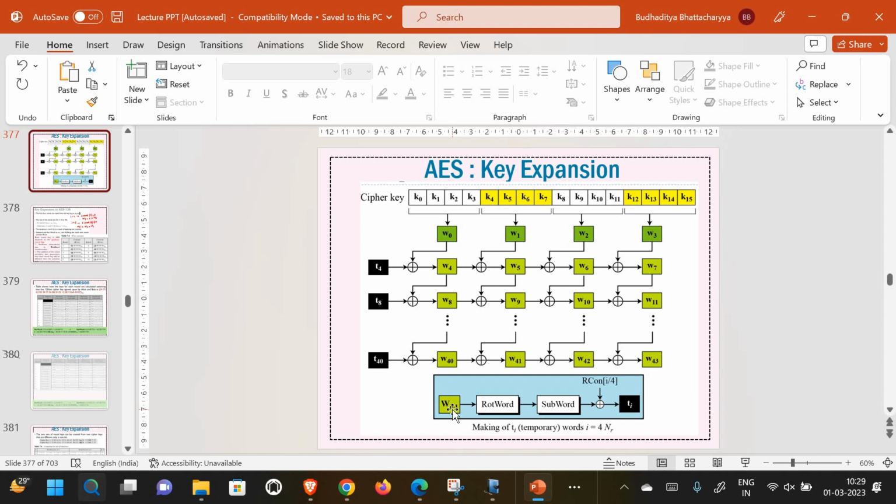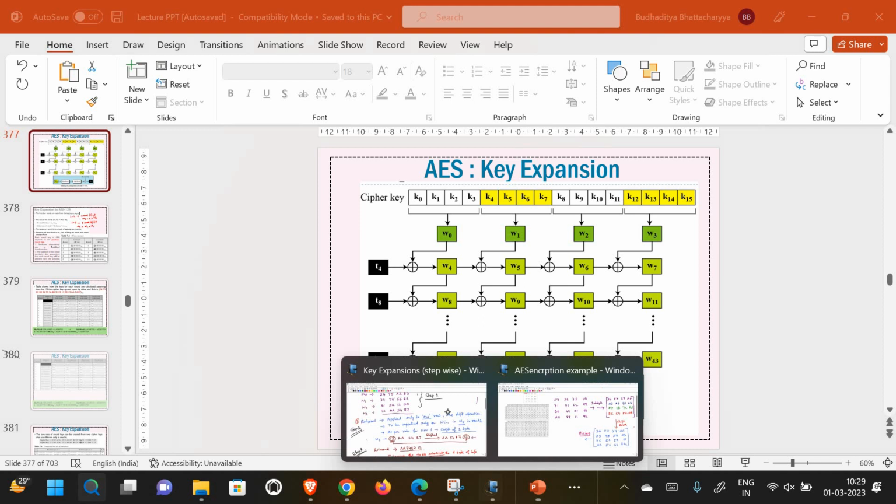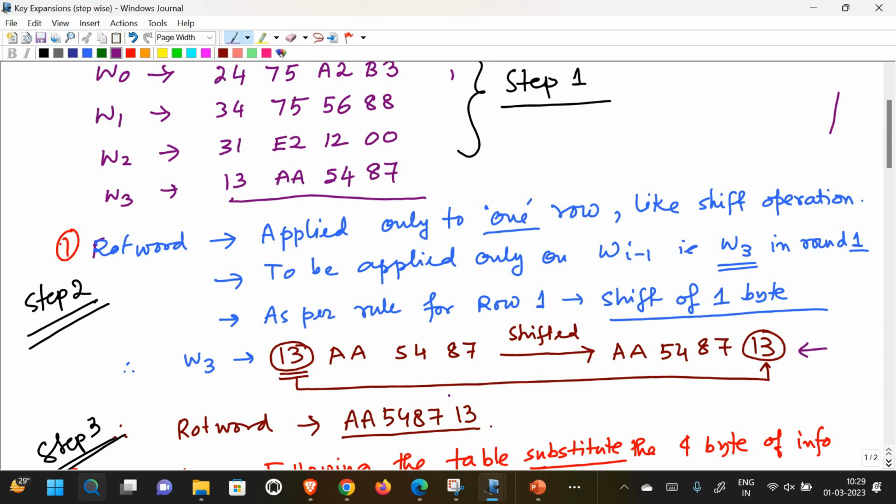Now what we are trying to do is generate W4, because up to W3 we know. So my i is equal to 4. As per the rule, Wi minus 1, so W3, should be considered as the input that enters the RotWord. That's why we have considered W3 and shifted only the first byte over here. So this is my intermediate RotWord. Next, what was there?